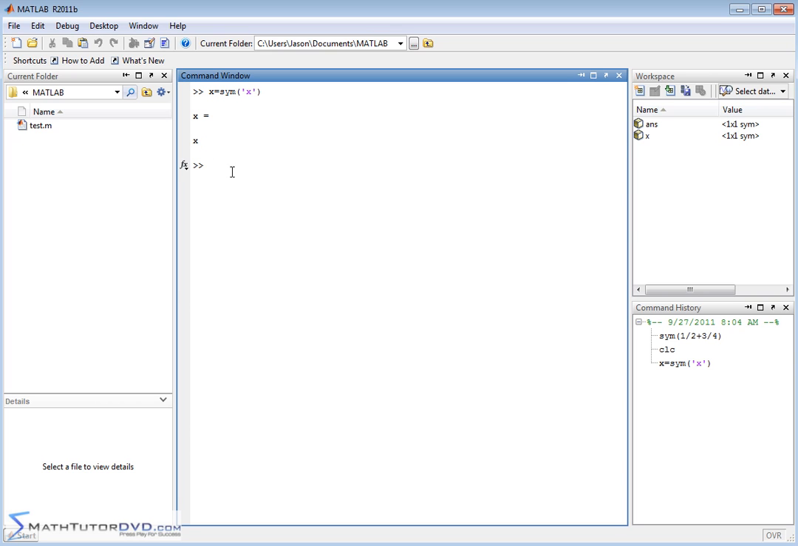All right, now if I want to define y, I could do it the same way. I could type y is equal to sym('y'), like this. Whatever you name the variable has to go inside of the quotations here.